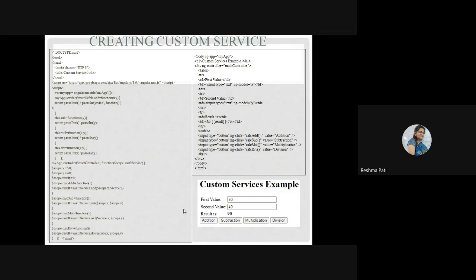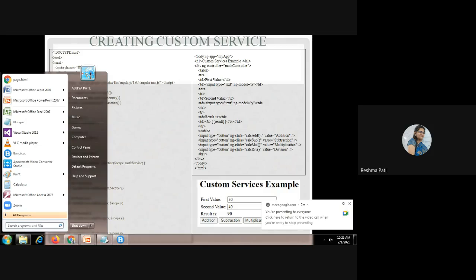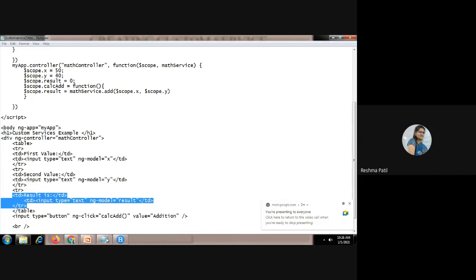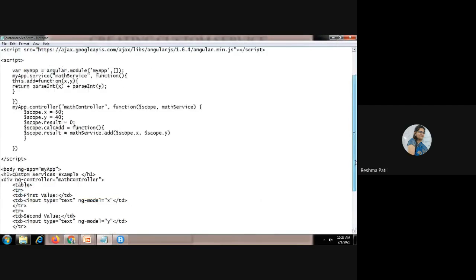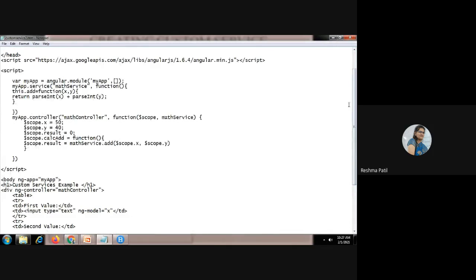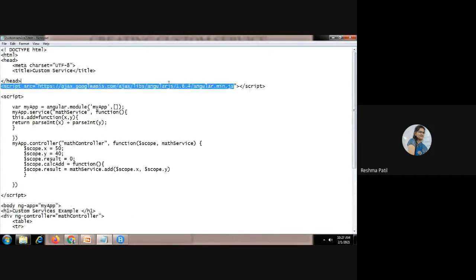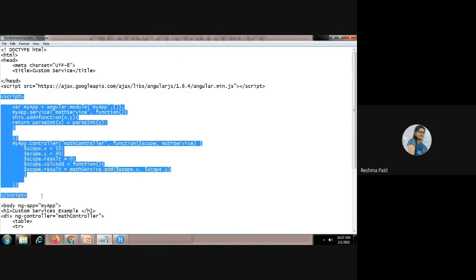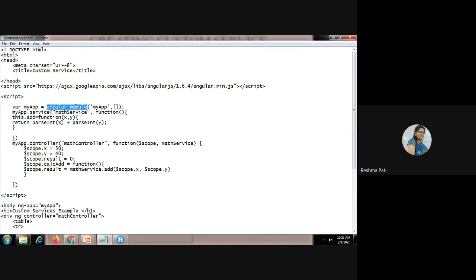This is the example of custom service. We will see the same example in Notepad. Here in the script tag we have added the AngularJS library. Then this is the second script tag. Here we are going to create the module reference myApp.